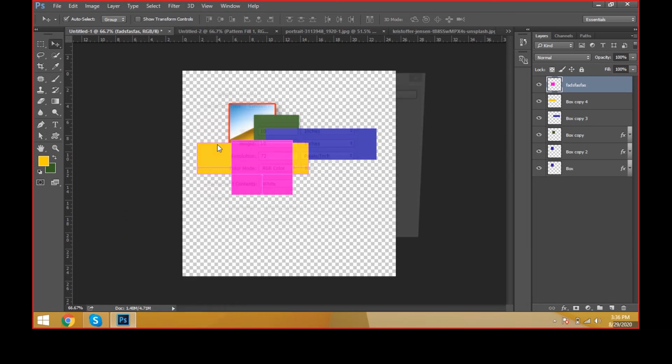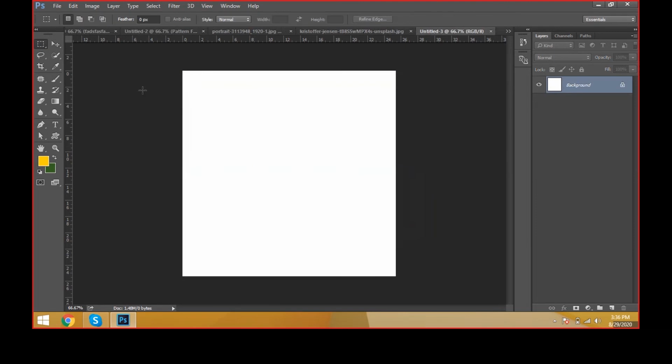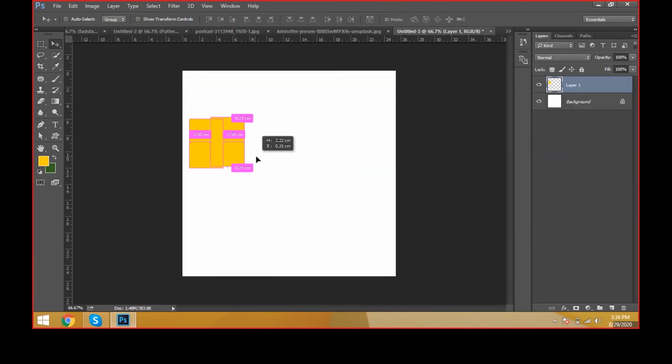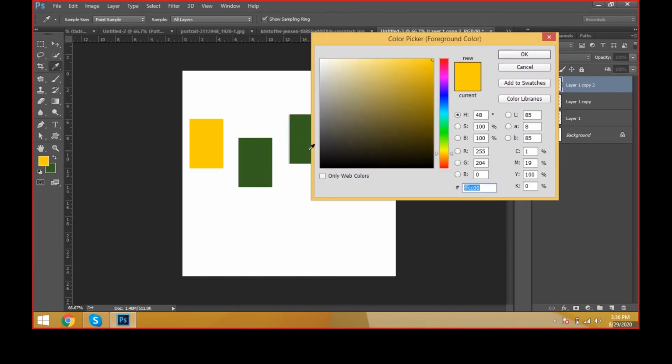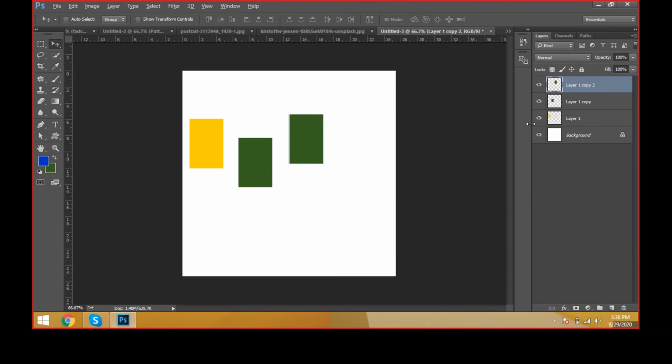And what about the alignments today? Suppose I just take one new layer. Here I take one more layer. I can Alt drag it to duplicate, or otherwise we have one more shortcut, friends: Control J on the keyboard.